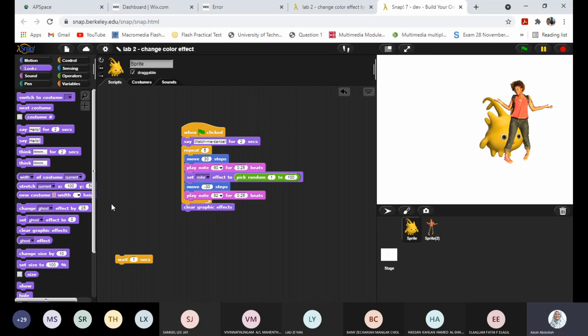Then, done, save the file. Sorry, save as. I don't want you to replace the first one, so save as. Give a different name. And then we want to have another thing. So here we go.